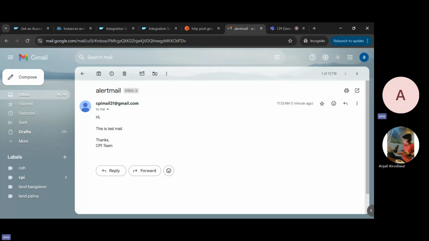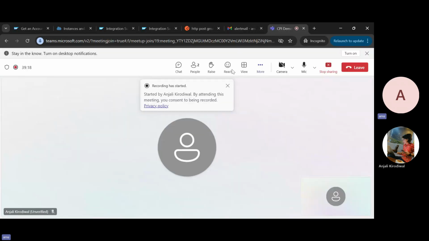Hardly 10 minutes. If you want to do the whole setup on the Gmail side and all, it will take hardly 20 minutes or maximum half an hour to do this integration. It's a one-to-one integration. We did it. And it happened between two non-SAP applications.